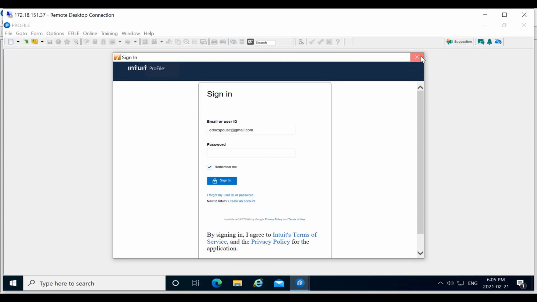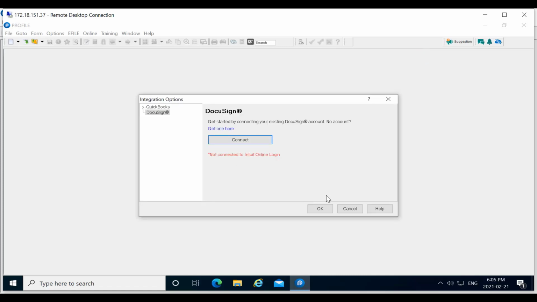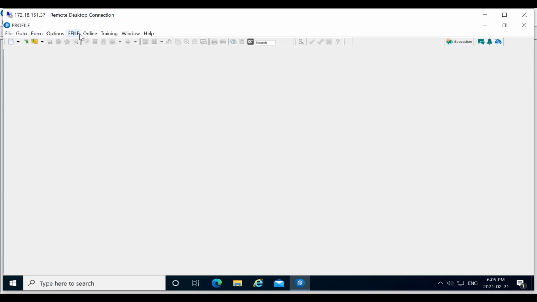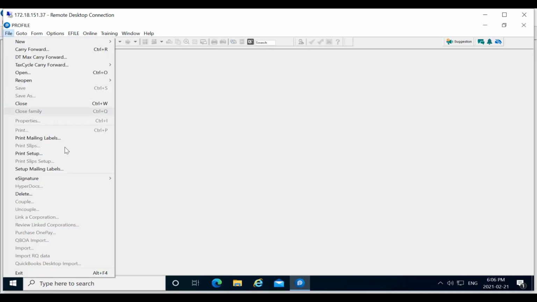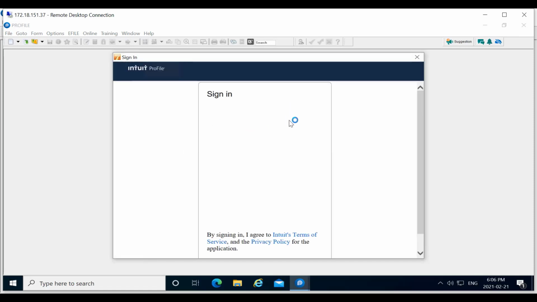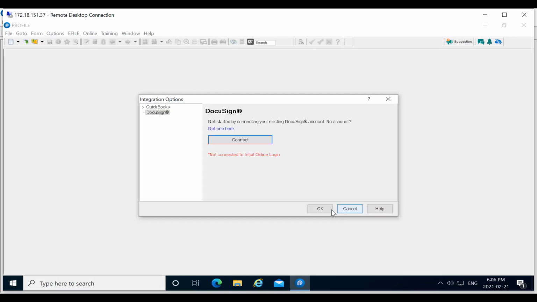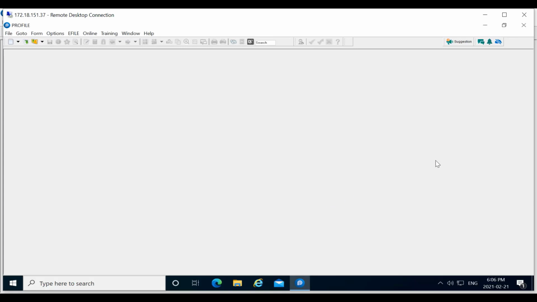So there's a couple of ways you can get to the login. Just to show again, this is another way. You don't have to necessarily go to the online. You can just go to eSignature and connect, and then create an account from here. So we've shown here how to integrate ProFile and DocuSign. You'll need a DocuSign account, and you'll need an Intuit ProFile online account also.